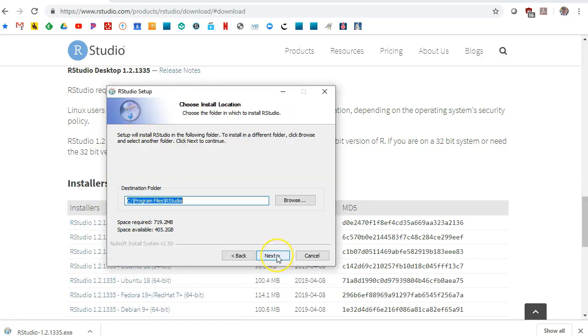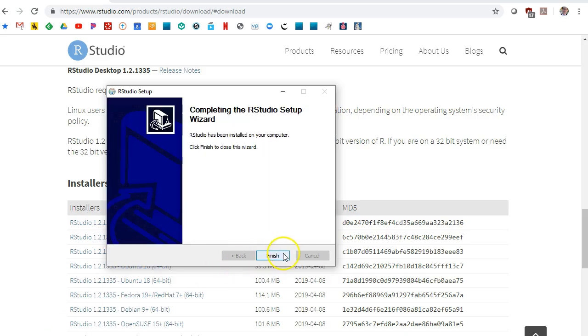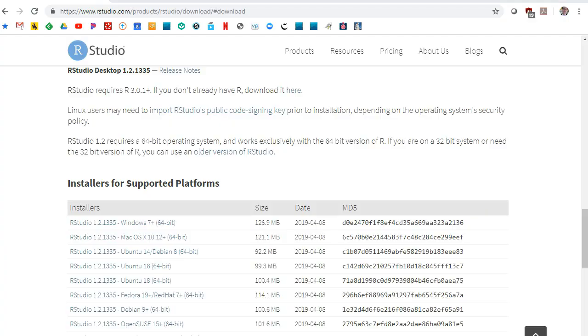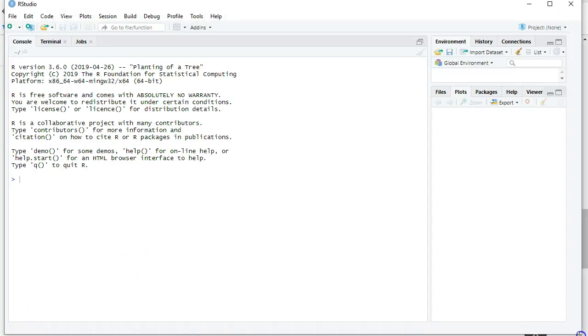And let's do next. Program. So I'll pause it so that you don't have to, maybe I won't pause it. Wow, look at that. Okay, well, there we go. And now in my list of programs, I have RStudio, and here it pulls up.